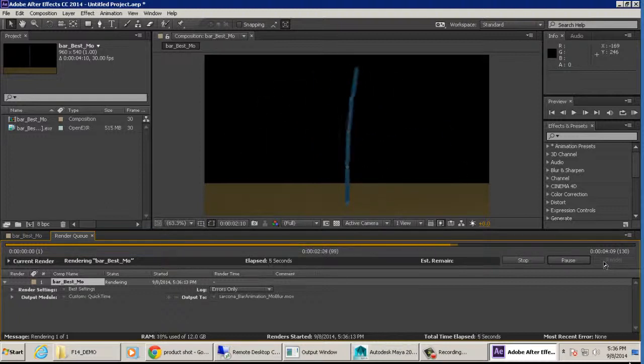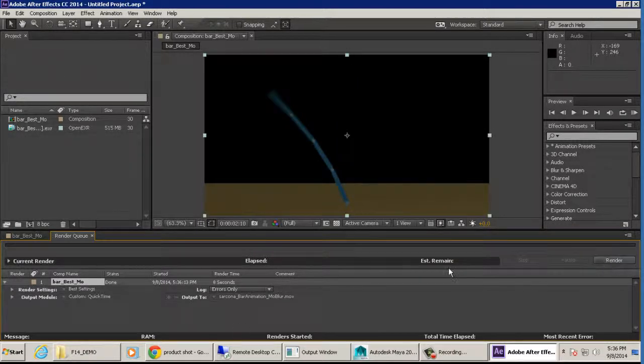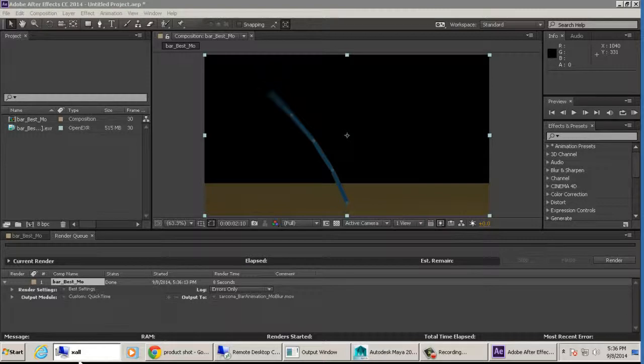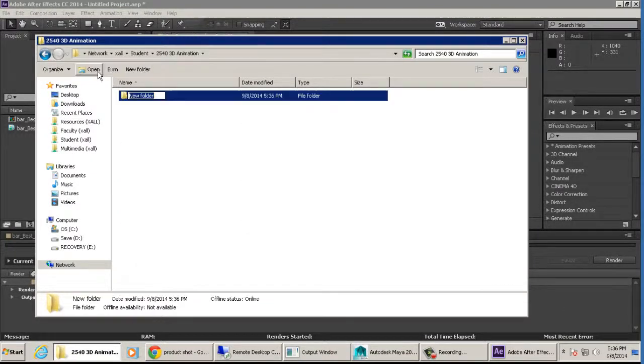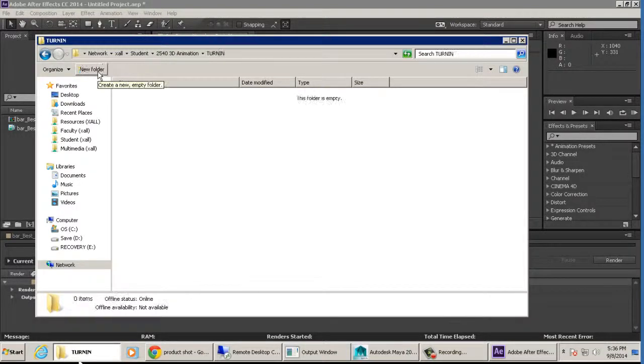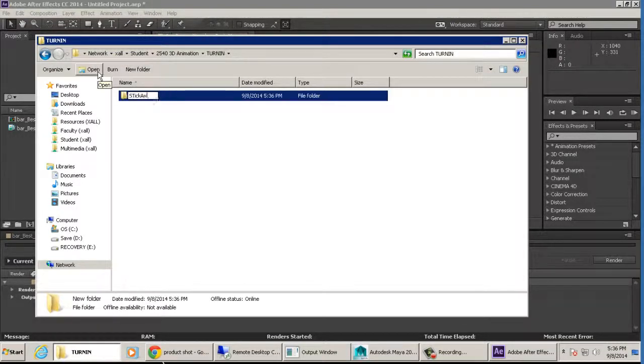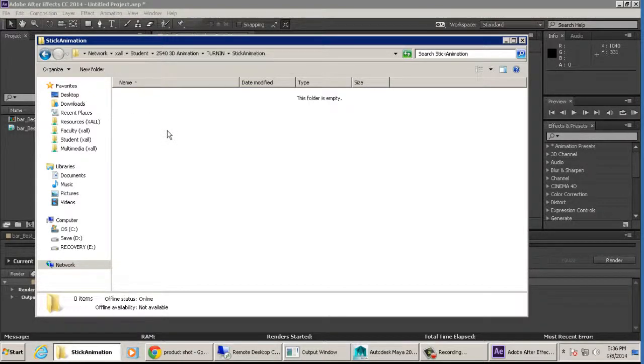Then you're going to turn the other one in too, making the movie the same way for the non-motion blur one. Okay? And then you're going to drop it into 2540, turn in, oops, stick animation. Okay, so inside the stick animation folder in the turn in folder, you're just going to drop your 2 movies in there.